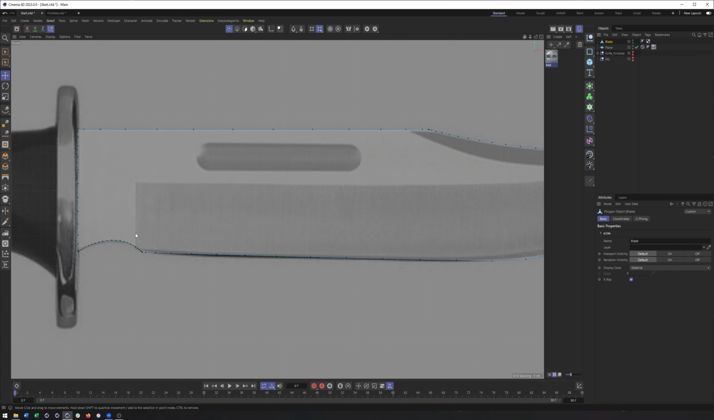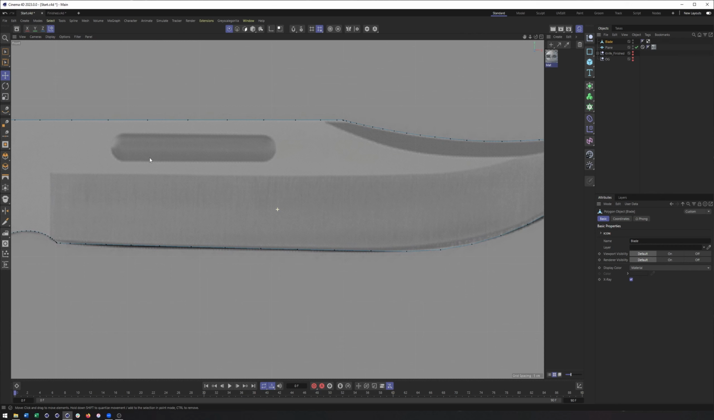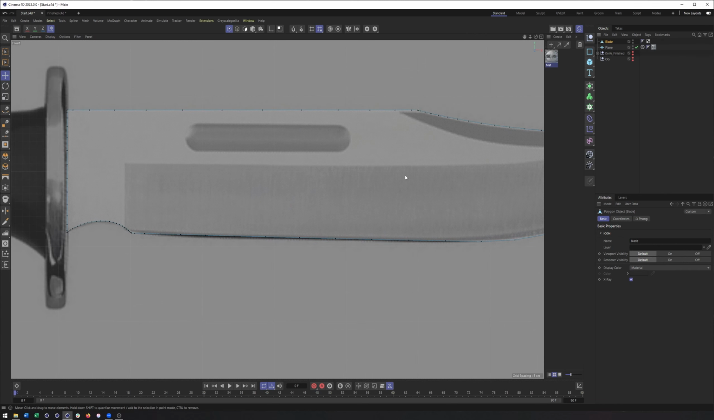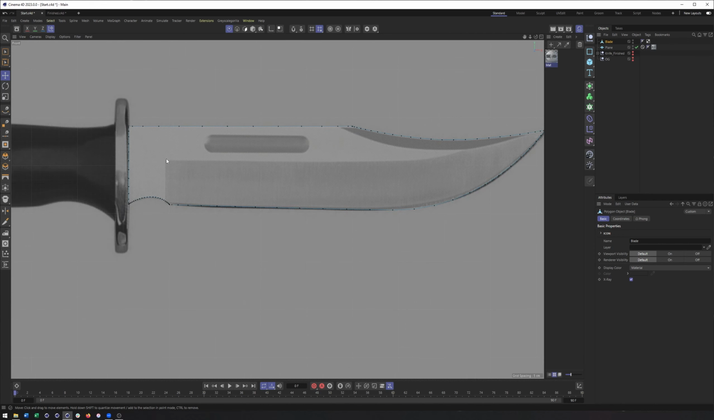Really what I want to do, oh, that's strange. I don't remember that being that off, but oh well, is have edges where these lines are, because that's really where the knife is starting to come to a point, or the blade, the edge is going to be. So I'm going to need all of these to be able to be scaled down. So I'm going to need shapes going across here.